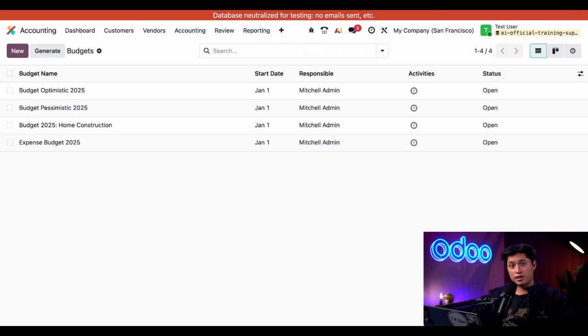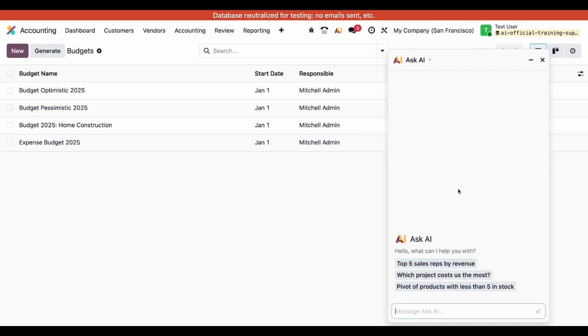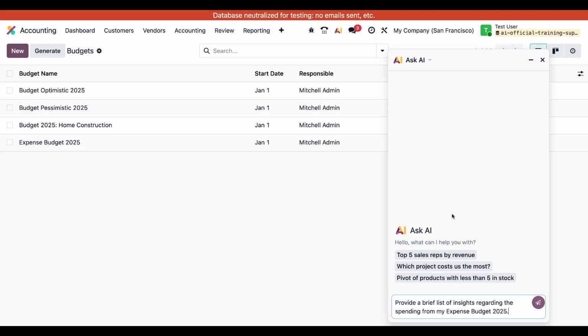In those information-dense scenarios, we can use AI to quickly analyze our data and help us make better-informed decisions faster. If I click this AI icon at the top of the page, an AI chat window appears. Here, I'll enter my prompt, and Odoo AI will analyze the data from my database accordingly. Let's go ahead and try it out. I'll paste in my prompt, which is, provide a brief list of insights regarding the spending from my expense budget 2025. It might take a few seconds for the AI to process all of that information, so I'm going to hit enter, and then I'll check back once it's done.